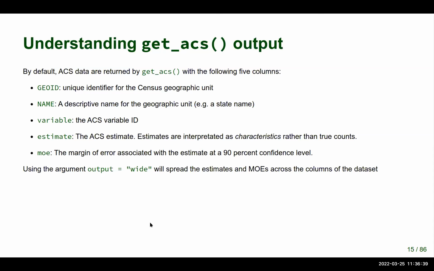But we don't necessarily associate Alabama with 01. And so the name column gives us a more descriptive set of information about that geography. Variable refers to the ACS variable ID that you requested. And then you have estimate and MOE.